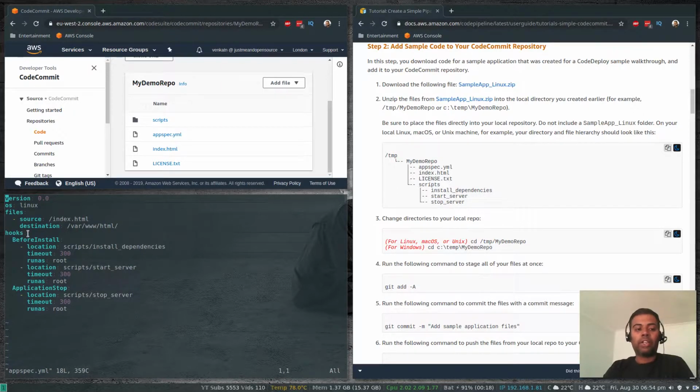Okay, there are certain hooks associated in the pipeline stage. So before install, after install, before starting, after starting, before shutdown, after shutdown. There are lots of lifecycle events, and the one we are interested in is before install. So before install, we are going to run this script. So I'll show you that script in a minute.